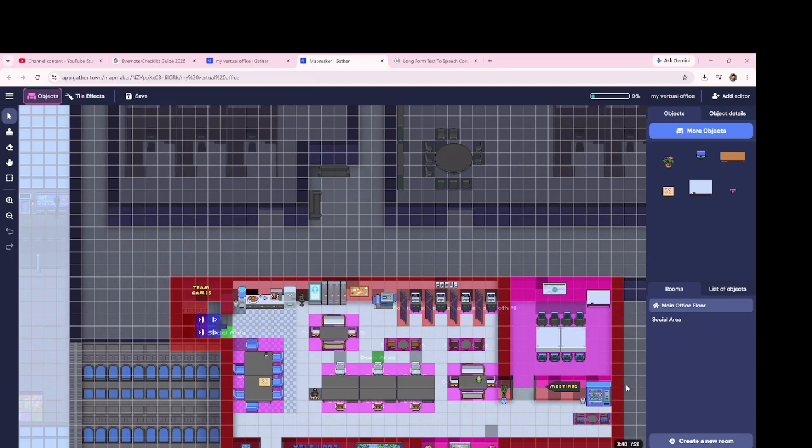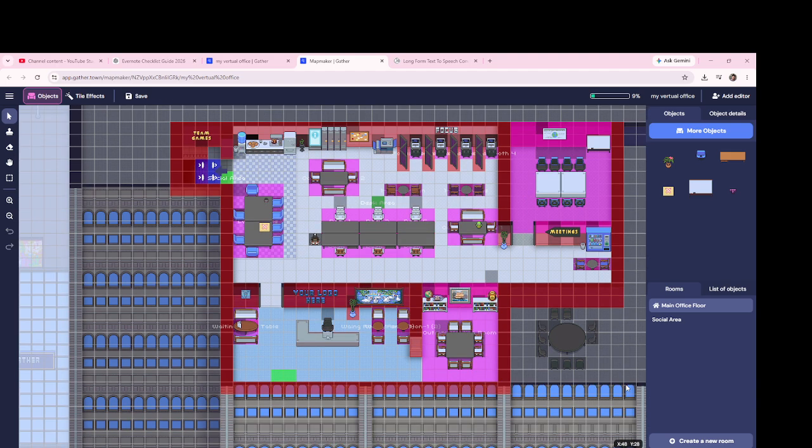When you're happy with your design, save your changes. Your customized map will then be available for everyone who joins your Gather workspace. Creating a custom map is a great way to personalize your virtual office and build a workspace that matches your team's needs. That's how you can create custom maps in Gather.